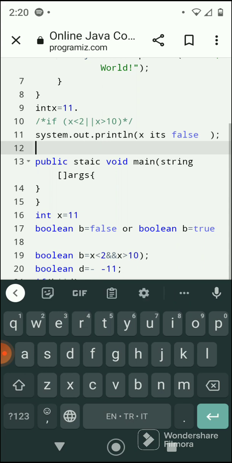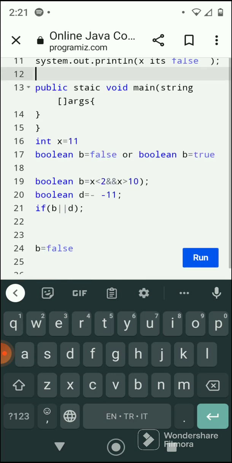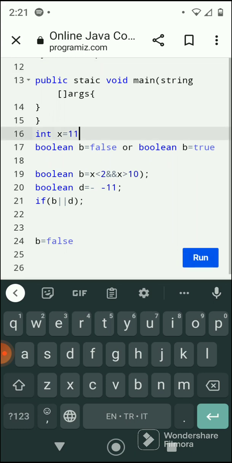For example, okay, here because it is a very small number, we can understand and don't need to run. X is 11, okay, x bigger than 10 and smaller than 2. This is false, yeah, because x is bigger than 2. Okay, now about boolean, about code boolean.